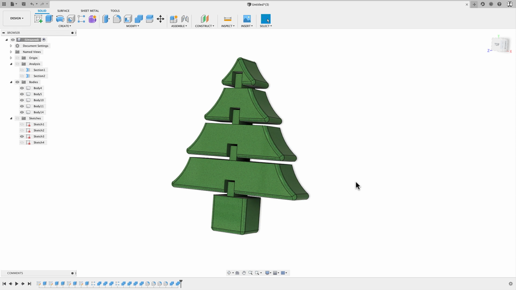Now, if you've been following me for a while, you may notice that some of these are repeats of what I've done in the past, but I do feel that the Fusion 360 interface has changed so much within the last couple years that they are worth redoing.